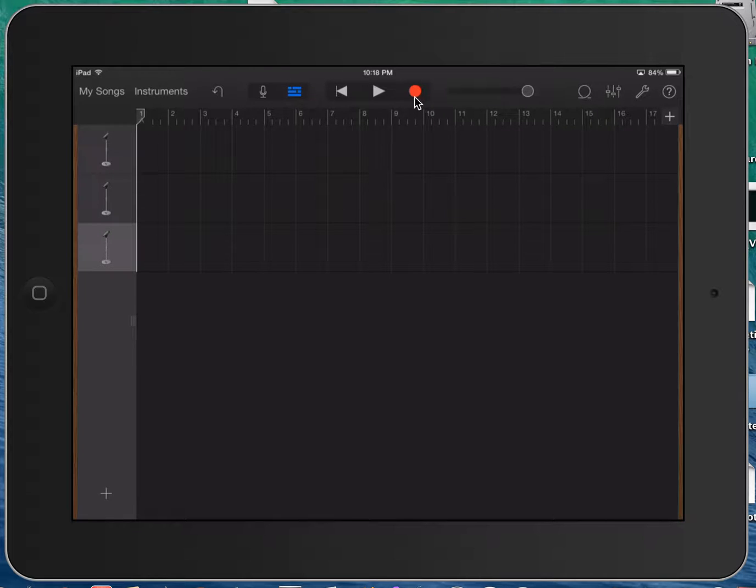When you hit the record button, it's going to give you a one measure count off, then you can start recording. So again, I'm doing this without headphones, which is a major no-no, but obviously I can't do this video with the headphones in, so this is how I'm going to have to show this to you. So again, hit the record button.